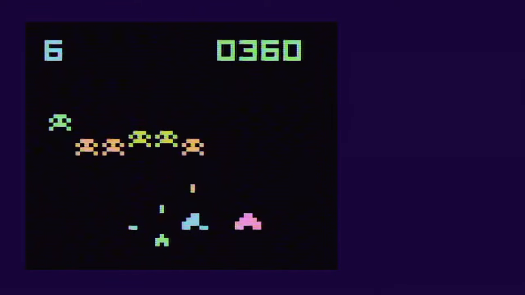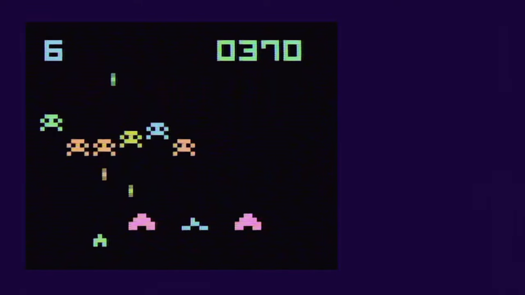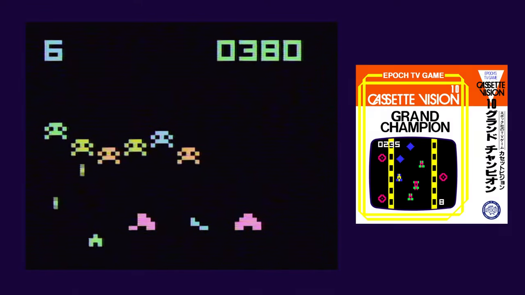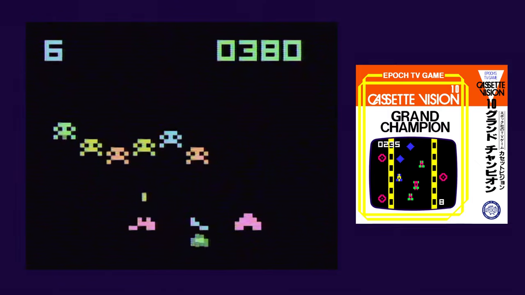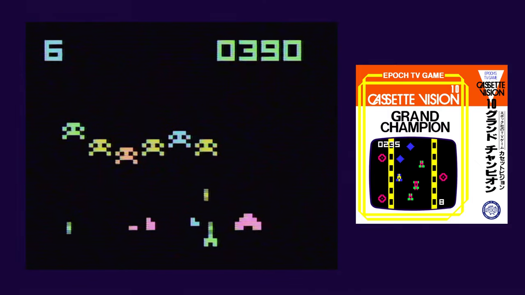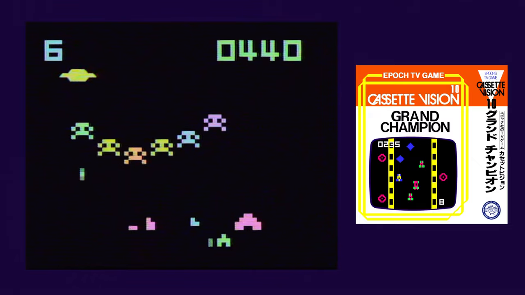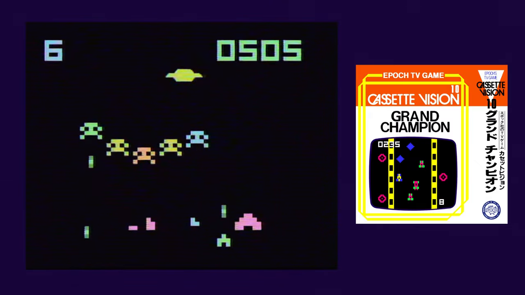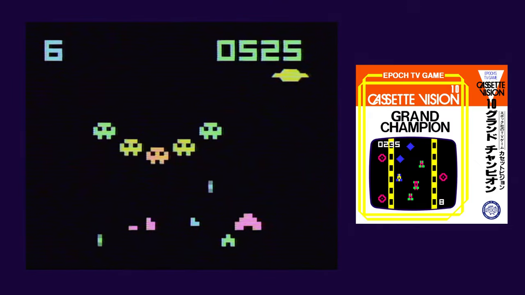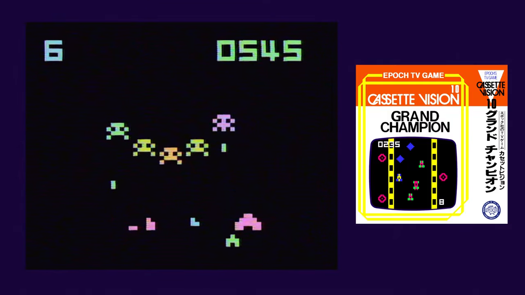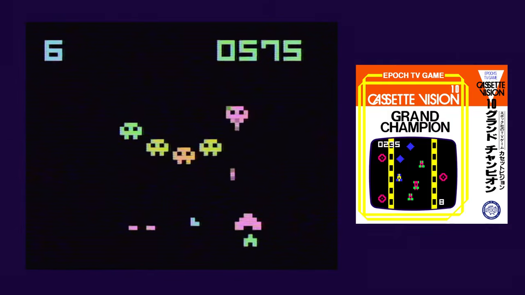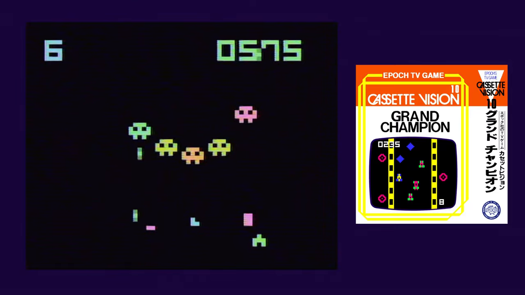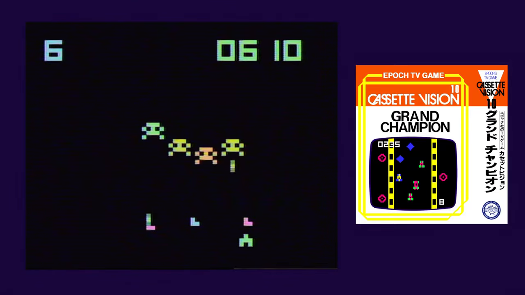Game number 10, Grand Champion, is a little bit confusing. The game had completed manufacturing and was getting ready to ship out to distributors when a bug was found that rendered the game unplayable. Rather than remake all of those cartridges, Epoch chose to just not release it. Only one known copy of Grand Champion exists in the wild, so it won't be part of this series.